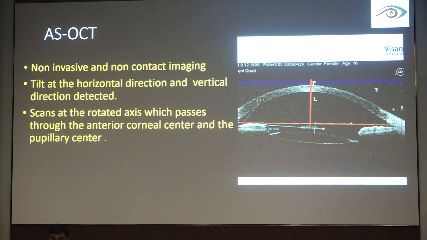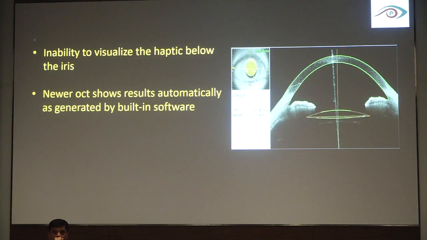Before, they used to construct a 3D model, and in that they used to get to know the exact degree. But now, in the newer models, like your CASIA and IOL Master 700, they can get the degree of decentration and the tilt exactly from the software.